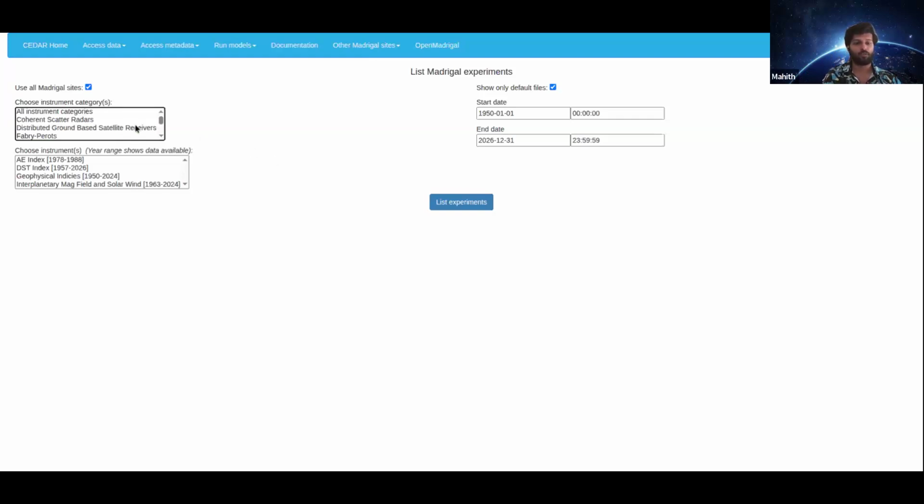All right. So what we are interested in is TEC. So you should be selecting the distributed ground-based satellite receivers. Right, so that's the second option from the top. Distributed ground-based satellite receivers, that's for the GNSS receiver network. And when you select that, you get two options. You have the GNSS scintillation network, and you also get the worldwide GNSS receiver. So choose the second one.